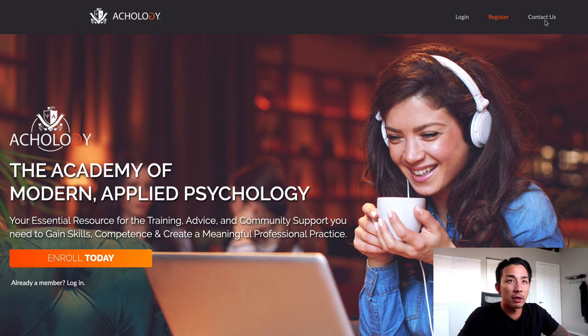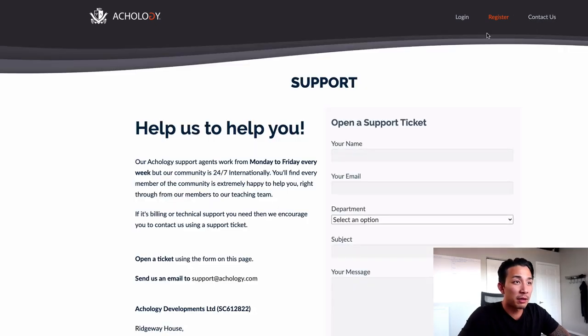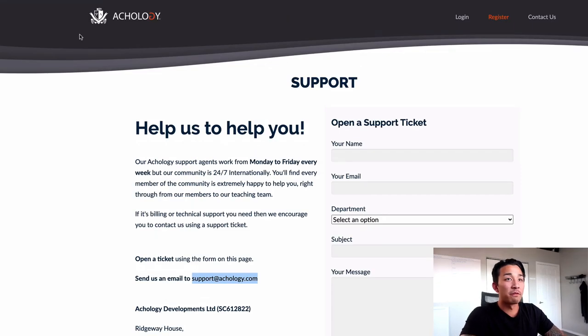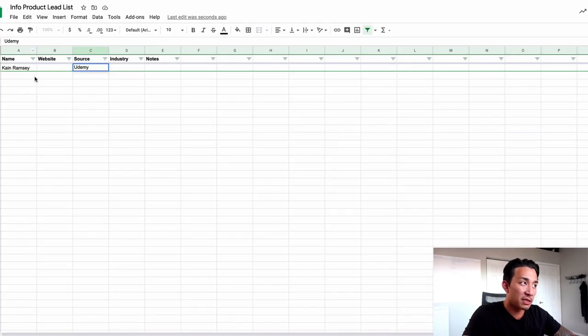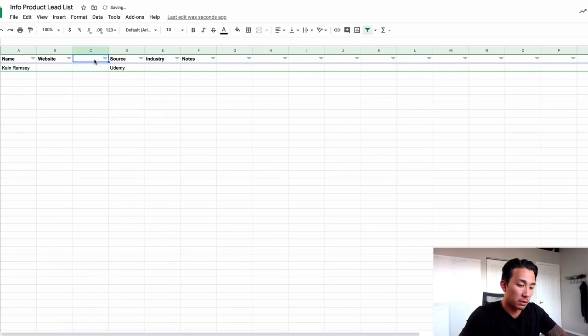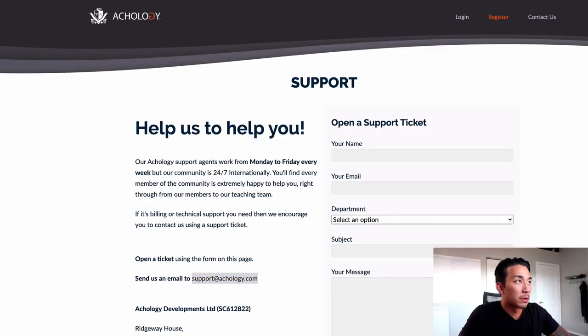A lot of the time you can grab their email address here. This is not ideal, it's a support email. But what my virtual assistant is doing is going through Google, digging to try to find this guy's email address. So let me insert one row and paste this in here. All right, website, let's take this here.